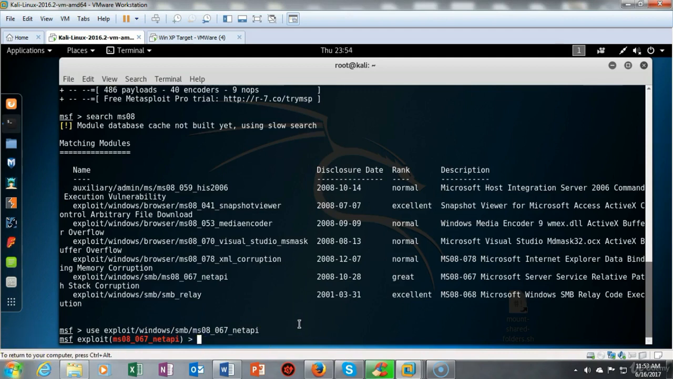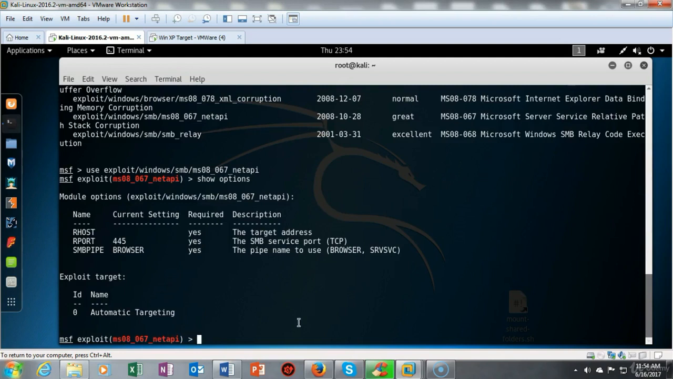Now the next thing we have to do is type in the show options command so that we see exactly what is needed for us to run this exploit. So we type this in, and let's go over this real quick. We see that the remote host is required. That's the target IP address, and in this case, it will be the IP address for my Windows XP victim. The second thing we need up and running on the victim is port 445. Is it required? Yes, that is the SMB service port. Okay, so now we're ready to start setting these parameters.